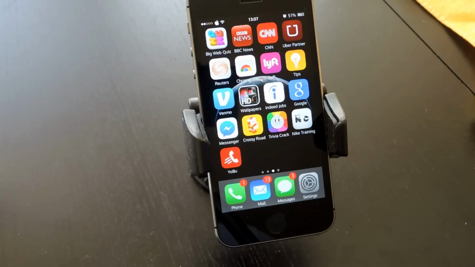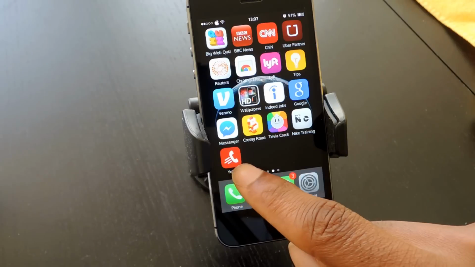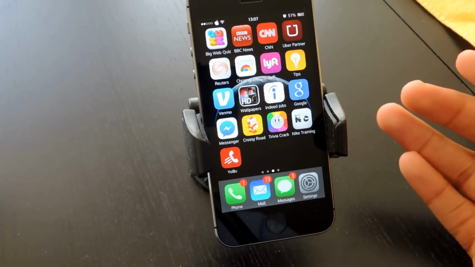I'm going to be showing you how to make calls directly from your lock screen on your iPhone. So the app we're talking about is called YoBU. It's right here. You can download it for free in the App Store.